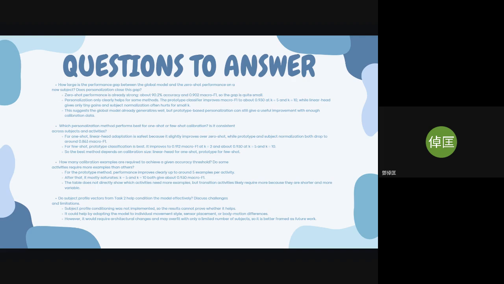Essentially, the performance gap between the global model and the zero shot performance, the personalization doesn't really close this gap that much. I think the difference is like 0.02 in accuracy between the two. So even with the personalization, it doesn't really close the gap that much, I would say. And then for which personalization performs best for one shot or a few shot calibration, and if it's consistent across subject and activities.